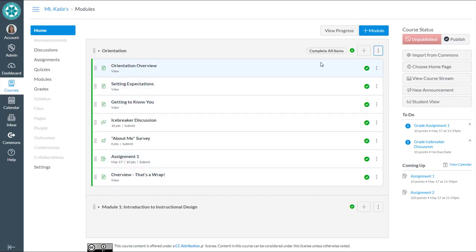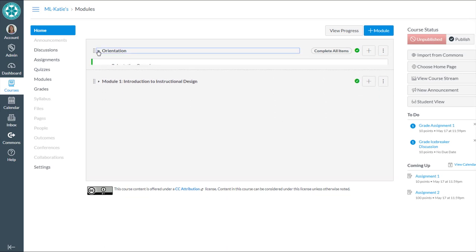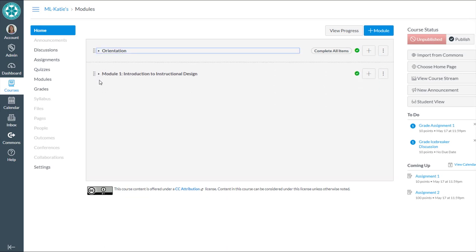Hit Update, and now I see Complete All Items. And it gives me the little indication of what is complete here. That's only half of the setup. The other setup is, okay, now once they've completed this, you have to set up module one to have that as a prereq.